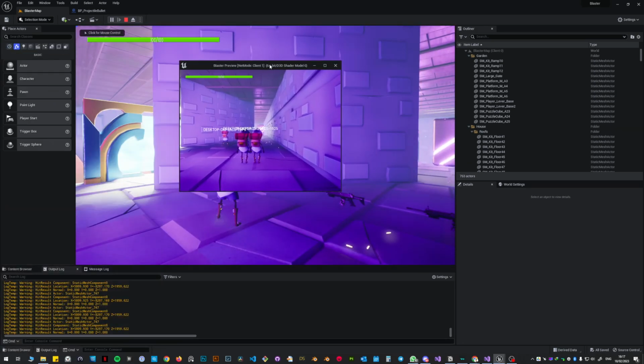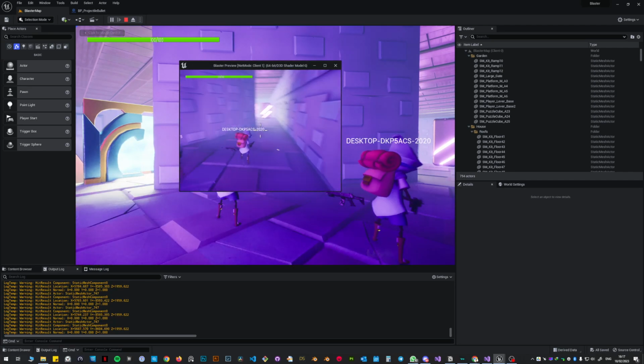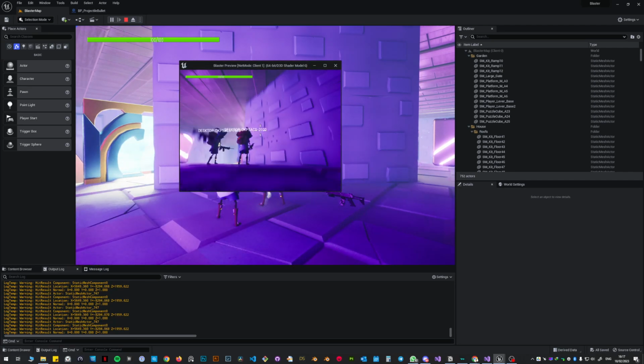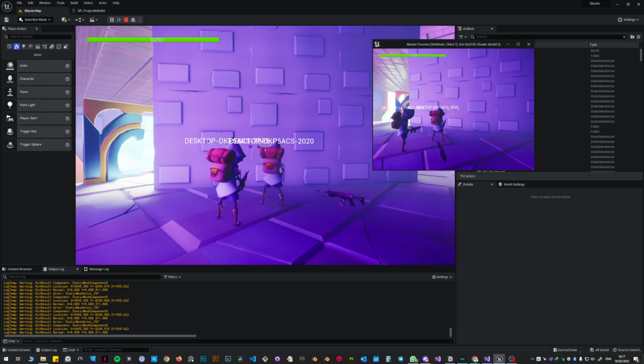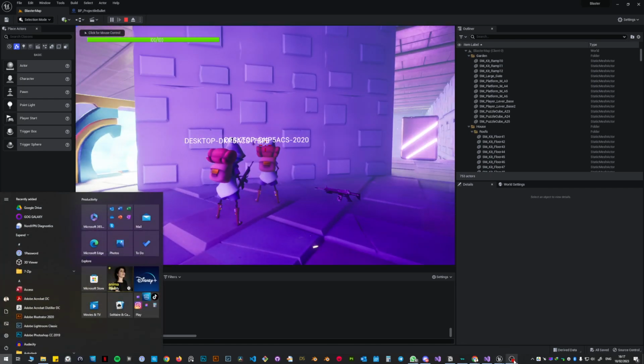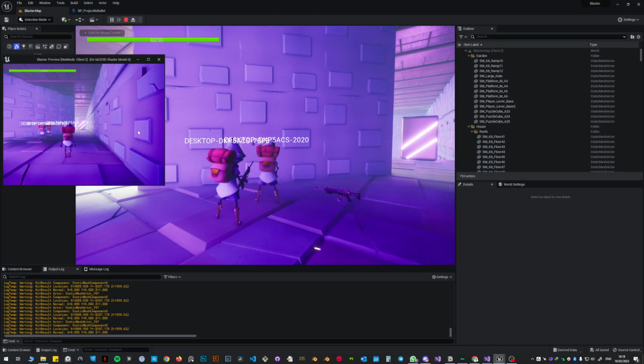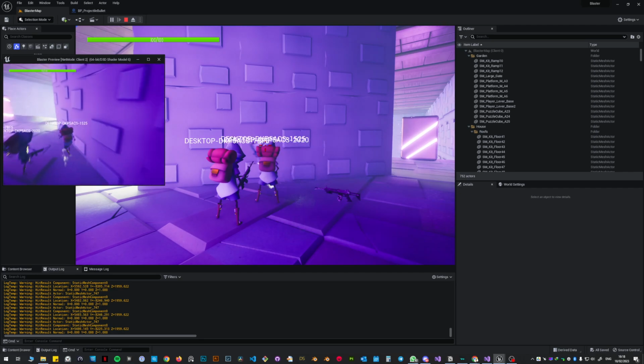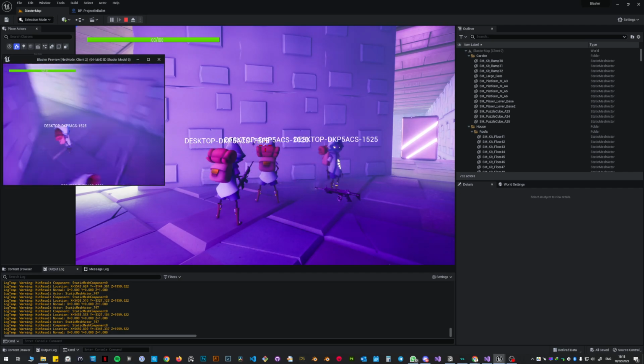So this is the result. Obviously, it's also replicated for the clients, so you can see, the client can see this as well. I actually have two of them. Where's the other one? There it is. Alright, so this guy can also see them.